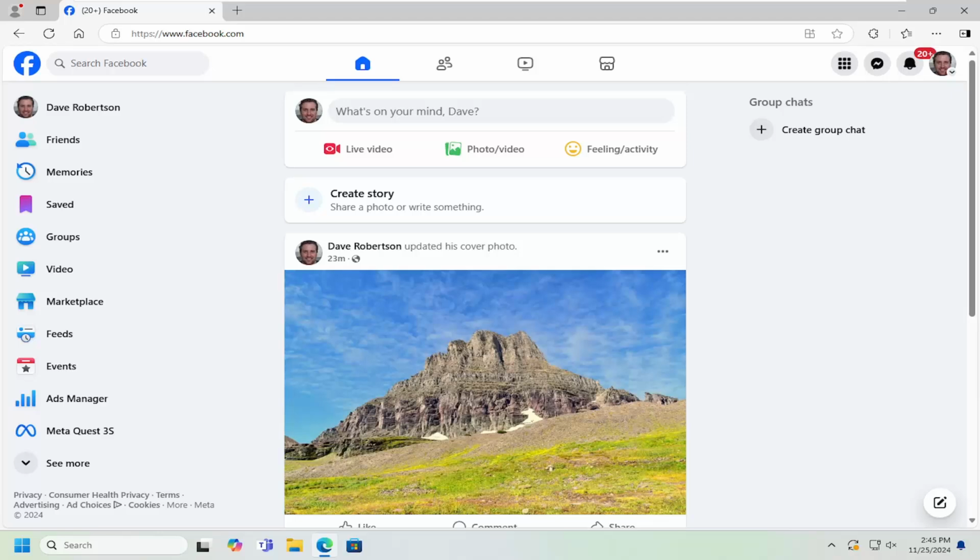In today's tutorial, I'm going to show you guys how to go about deleting your Facebook account permanently. So this should hopefully be a pretty straightforward process, guys. You would just want to completely delete your account and all of your data on Facebook.